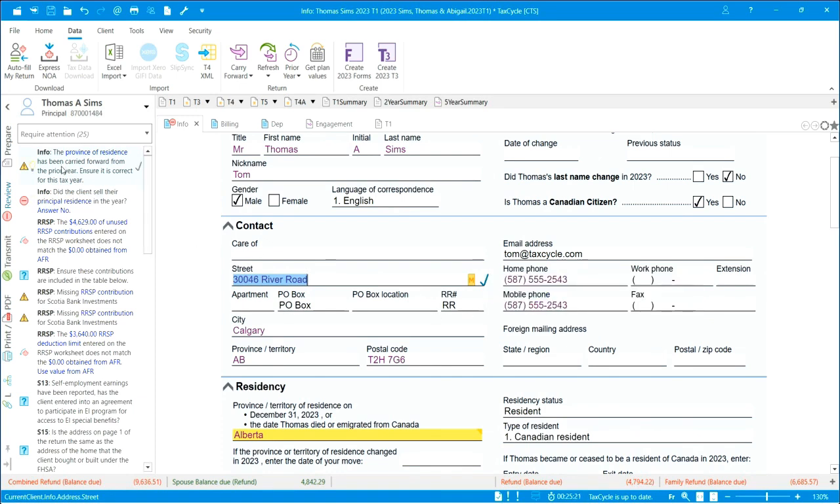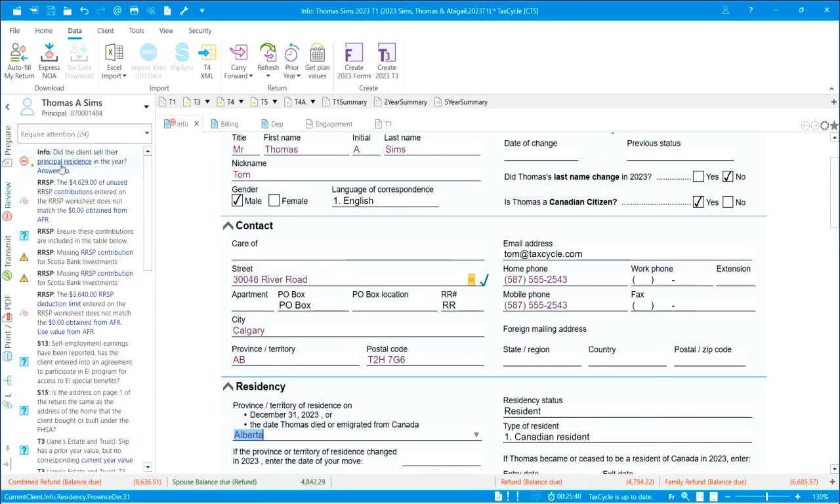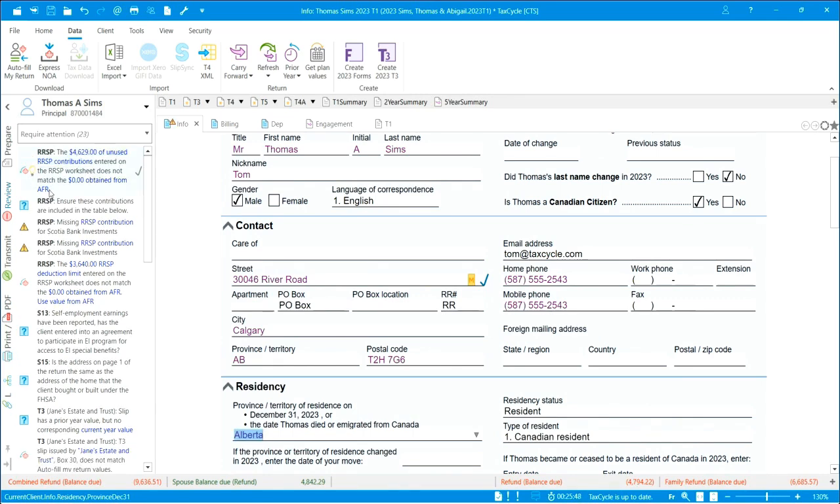And if you want to go to a problem field, you can just simply double click on the review message, or you can click on the blue link that you see in the review message. So it will take you to the problem field. So it says that we want to confirm the province of residence this year. If it is correct, yeah, it is correct. We are good with this. And now it is asking if the client sold their principal residence this year, no.